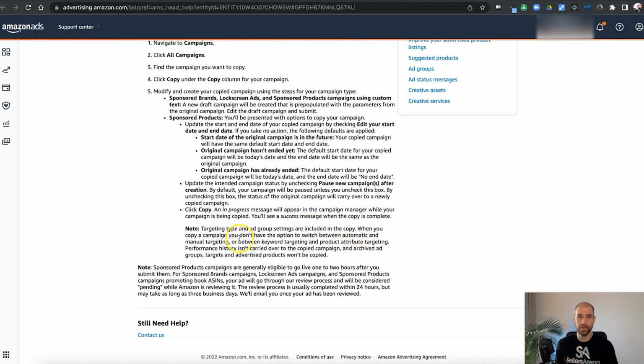One important thing to note here is the targeting type and ad group settings are included in the copy. Okay, when you copy a campaign, you don't have the option to switch between automatic and manual targeting, or between keyword targeting or product attribute targeting. Performance history isn't carried over to the copy campaign, and archived ad groups, targets, and advertised products won't be copied. Okay, so keep those things in mind when you're making the copy. It's not for doing those things.